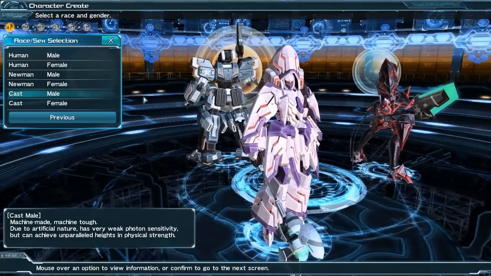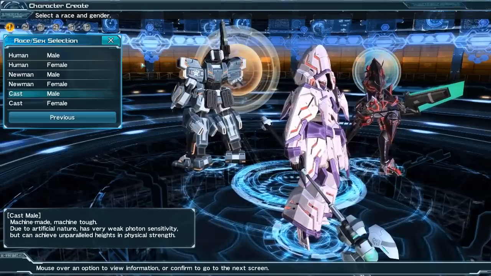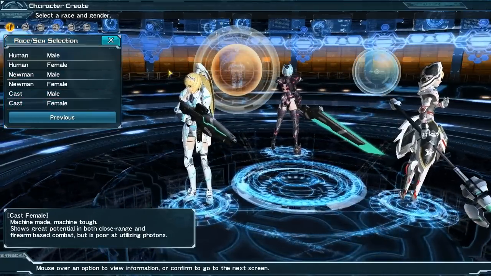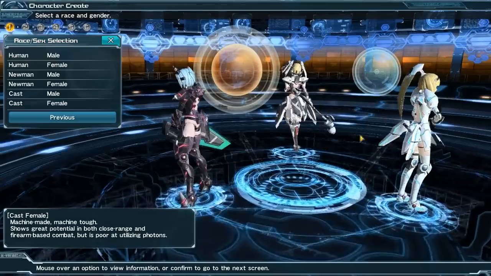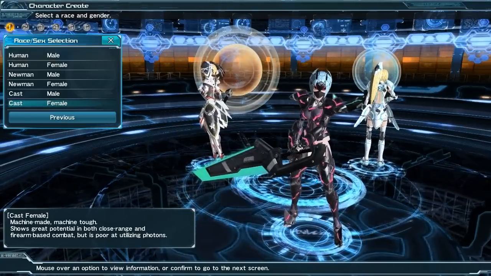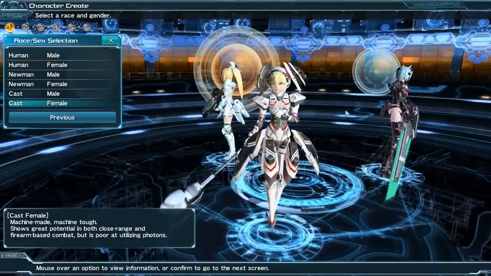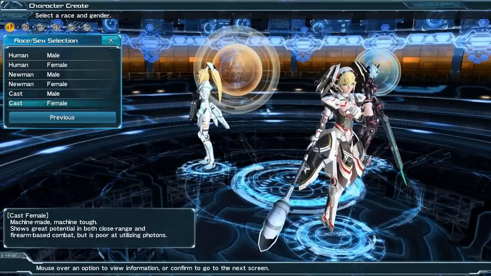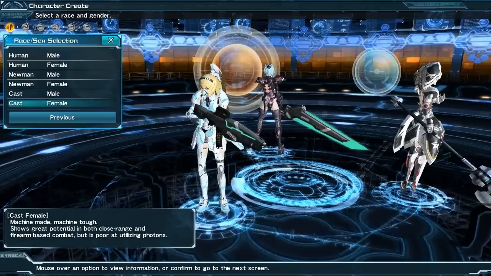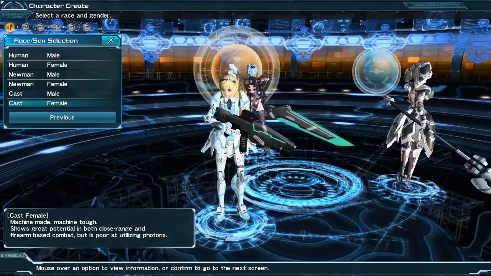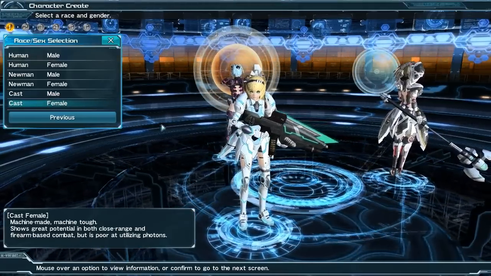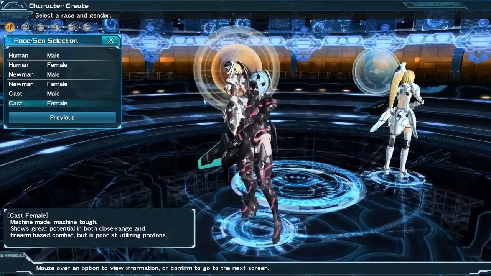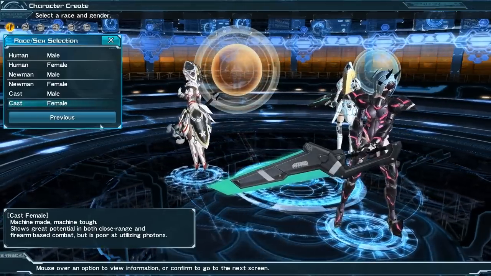Both the male and female casts, well, the female casts, for one thing, all have human faces. They didn't want you to have robotic looking faces like this. So for the face part, for female cast, it's going to be exactly the same as the human and human female. You're going to have different options for your eyes, and that's pretty much it.